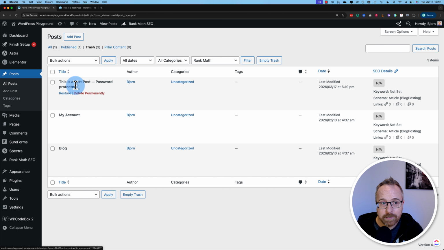If you leave something in the trash for more than 30 days, WordPress will delete it for you. So there's that to consider. If you're on the fence about keeping a post, you should keep it as a draft rather than putting it in the trash bin. And that's all there is to it.